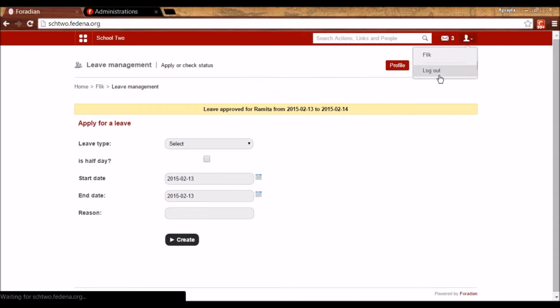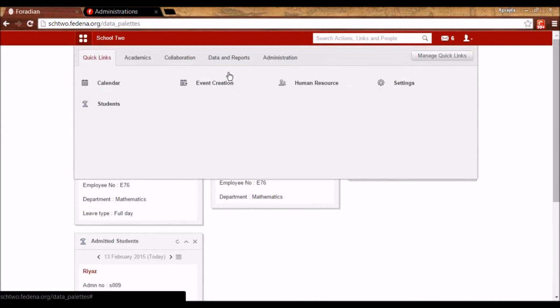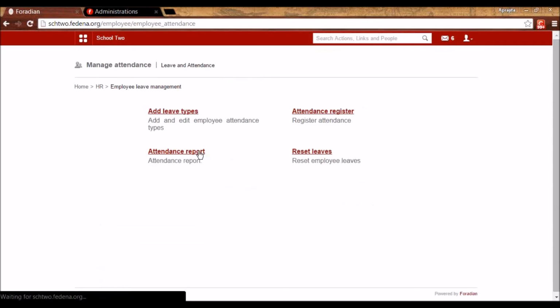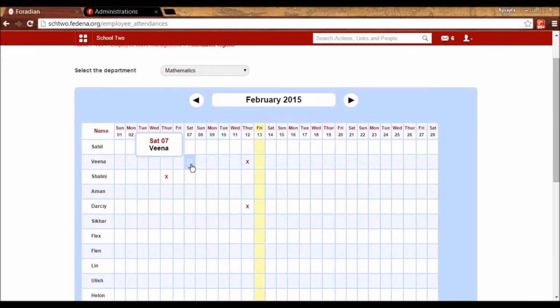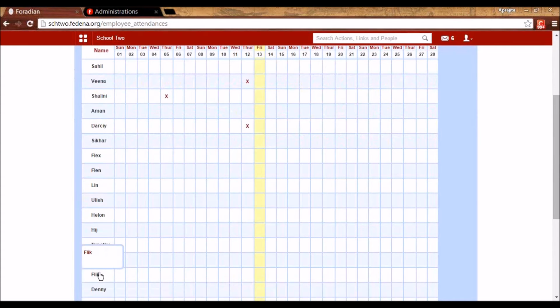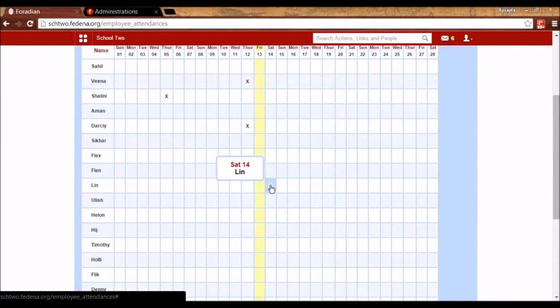And after approval, as an admin, I can see the attendance register of the employees. If I go to HR under administration, employee leave management, I have attendance register. And here I'll be selecting the department. For this department, all the employees that I have will appear along with the register. The thing to note is that whenever you see a blank cell, it denotes that the employee is present.